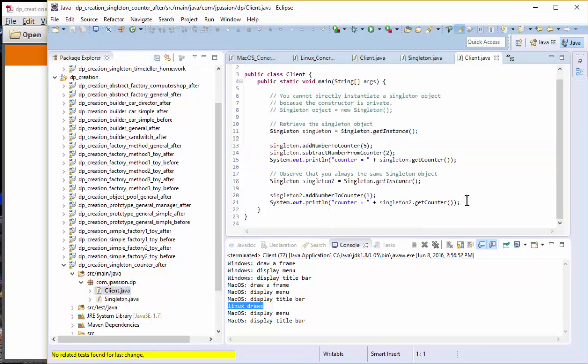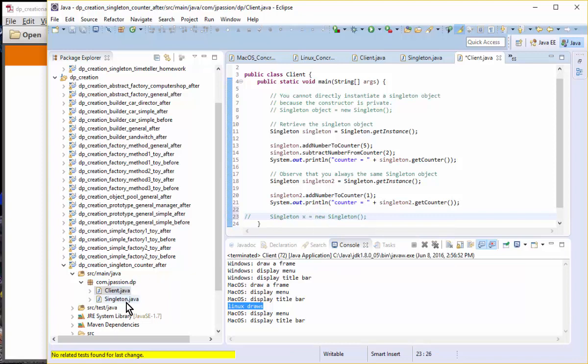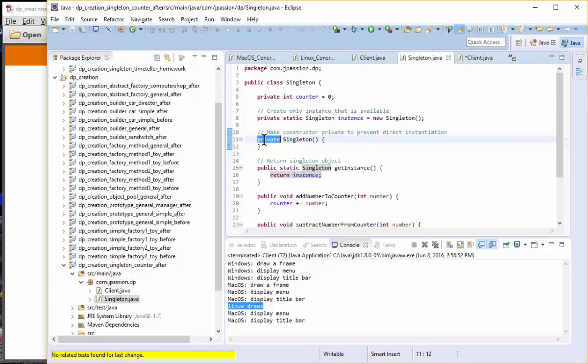So if I try to create, for example, singleton x = new singleton, it will not be allowed. It will say the constructor singleton is not visible. Okay, so that cannot be done. All right, so the reason is because we set the constructor with a private modifier, and then internally we are going to create a single instance of it. So here we are using new singleton, and then we assign it into an instance variable, and we're going to actually set it as a static type. Okay?